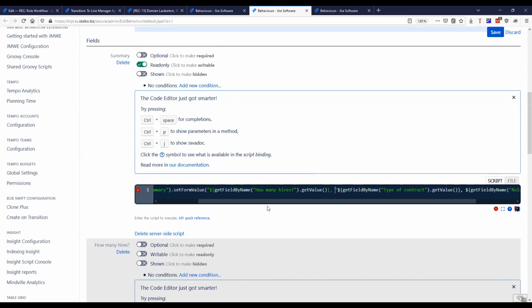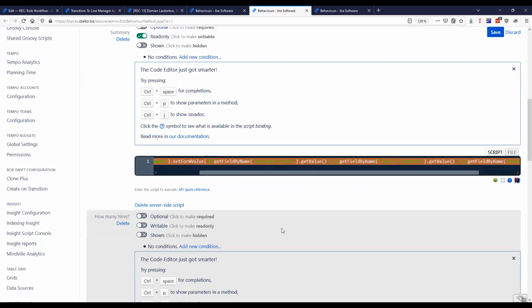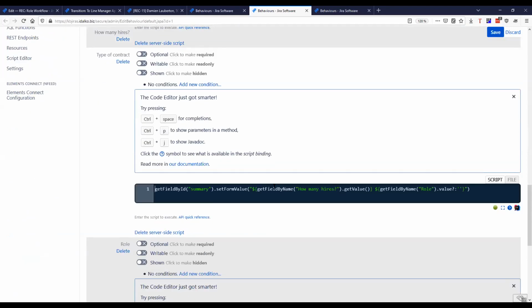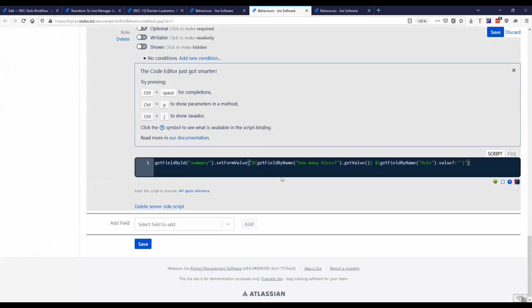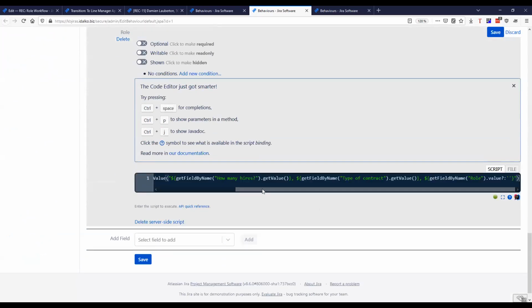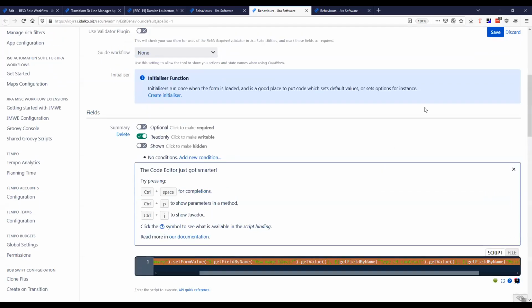I'm not sure. I don't see. Here you have a comma. Yeah. Here you should no. Set. Yeah, it's this. Yes. It's like an extra comma. Yeah. The comma or something. Yeah. Let's try it. How many hires? Type of contract. Role. All right. Let's try it.